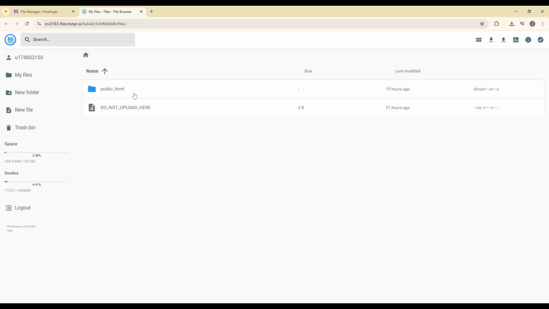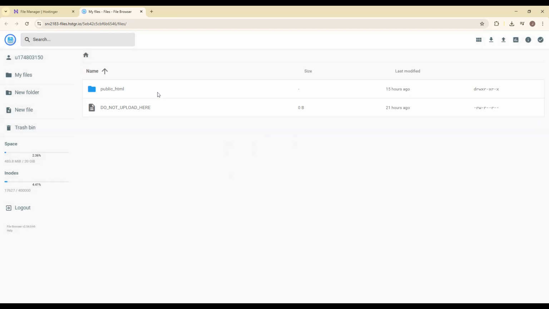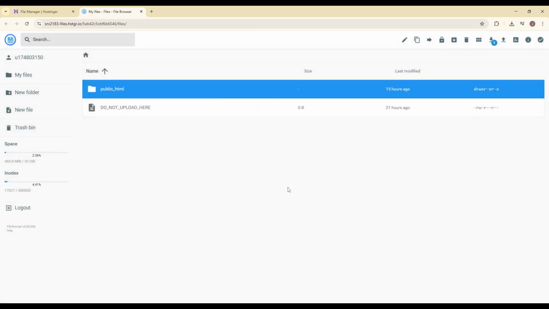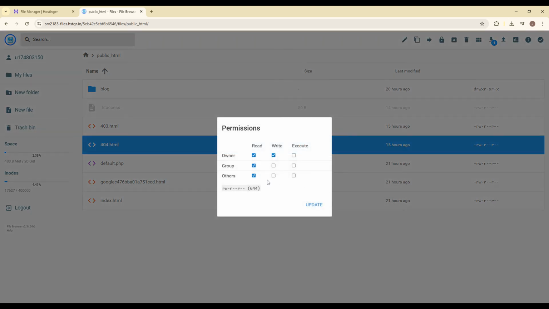Typically, folders should be set to 755 and files should be set to 644. If permissions are more restrictive than this, for example 700 or 600, your server may block public access, which results in the 403 error. To fix this, right-click the folder or file, choose Permissions, and adjust the numeric value accordingly. Set folders to 755 and files to 644, then save the changes. Once done, refresh your website and see if the error is resolved.